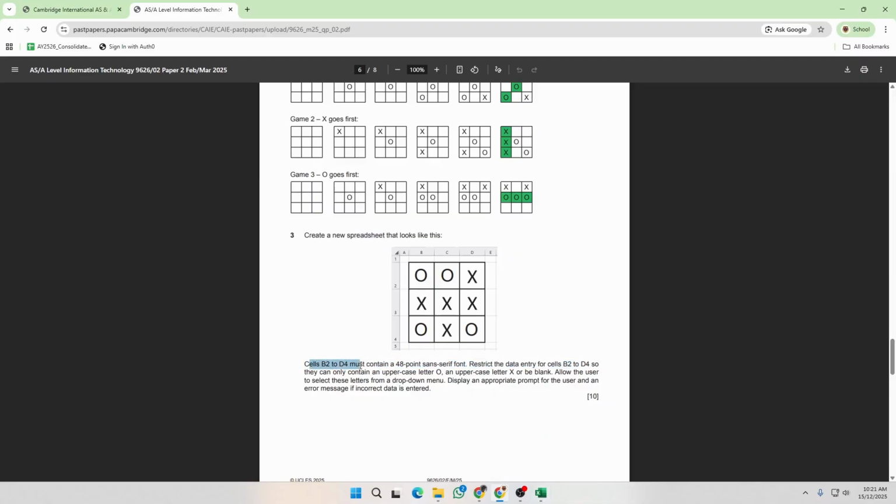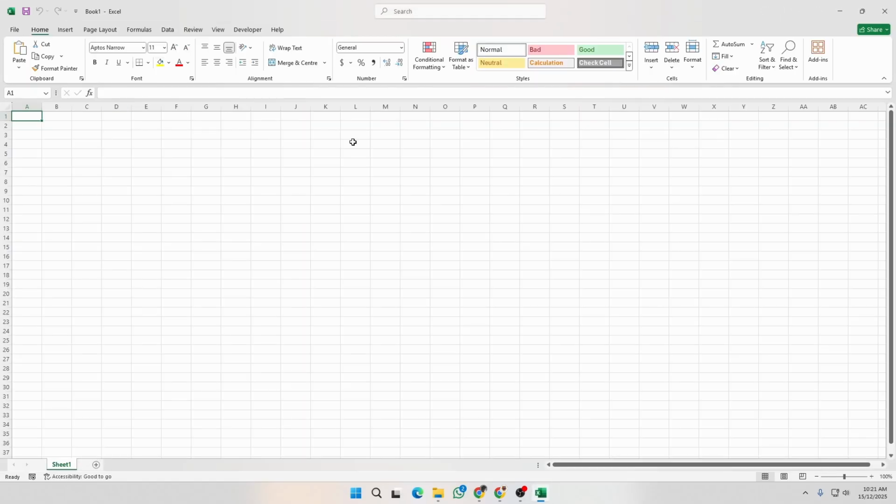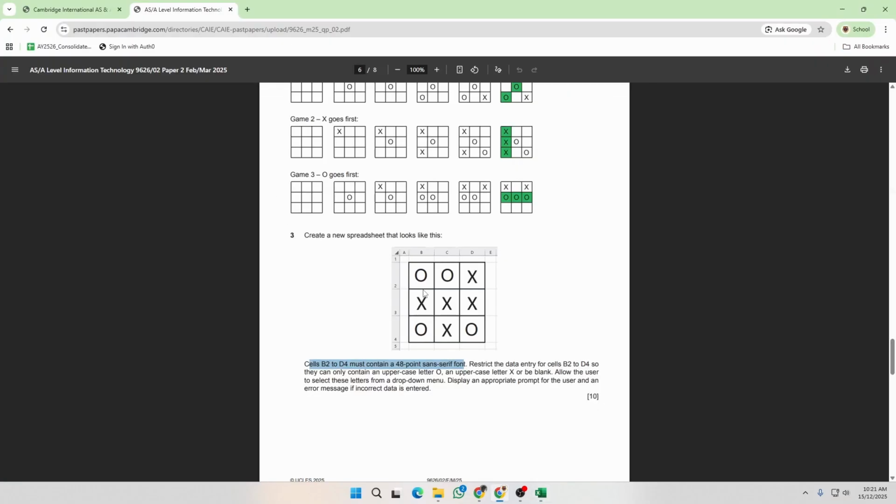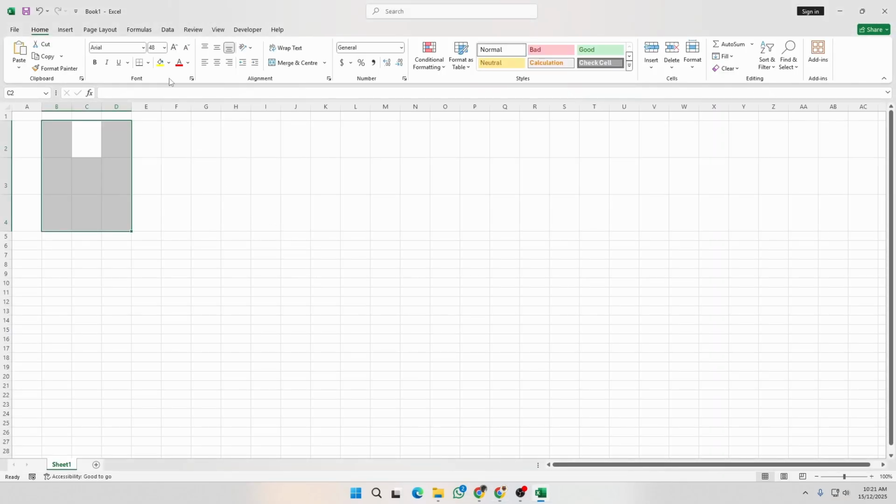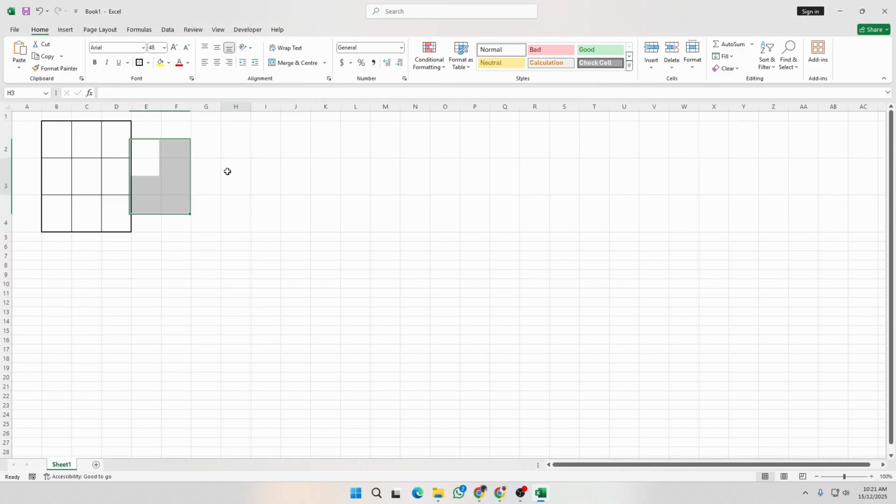Cells B2 to D4 must contain 48 point sans serif font. So we're going to do that by selecting B2 to D4, sans serif. I'm going to use Arial, just the easiest one, and 48. And then I can see that there's a thick border surrounding the area. There's a difference between a regular border, which looks like that, and a thick border, which is much thicker.